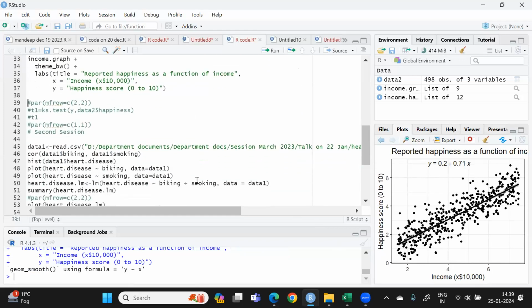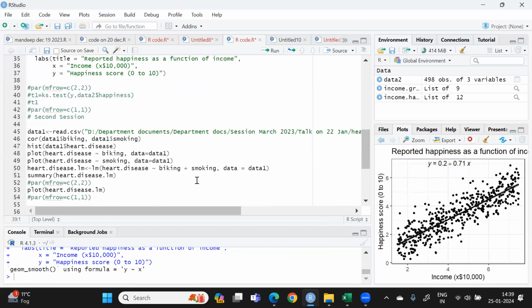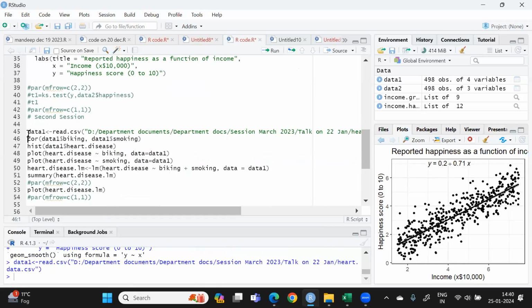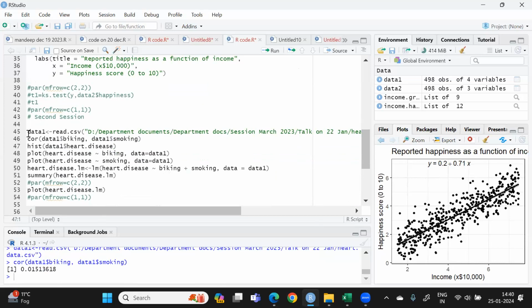So now coming to the second data set that we have just discussed. First I call the dataset using this command read.csv, because I have saved the dataset in CSV format. Then I derive the correlation. The correlation of biking and smoking is coming very less.